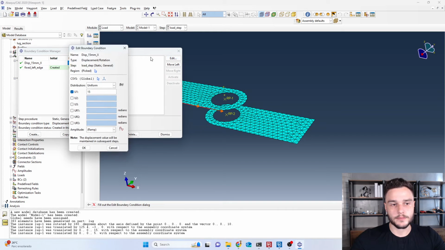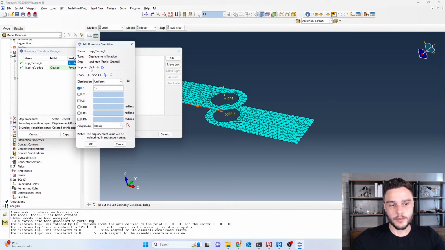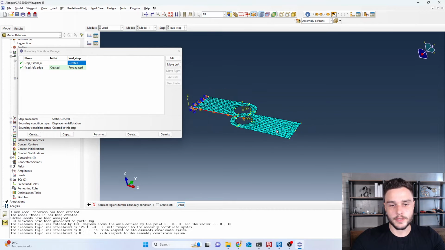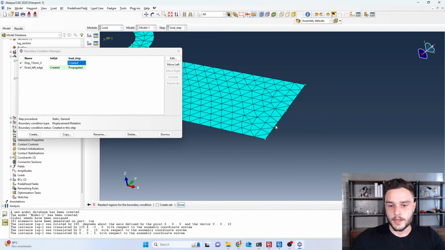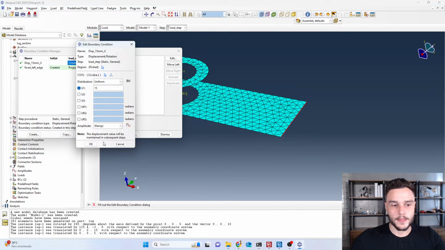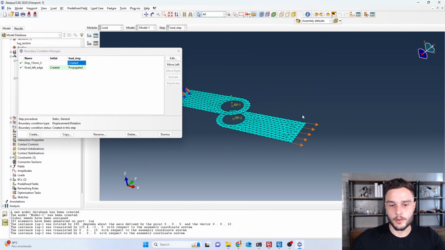Click on edit. And then you see the region is picked. I want to edit region. Click on this. And then click in any region of the screen to deselect that edge. And now select this one, shift, and this one. Middle mouse button, and then click on OK. And there we have it.